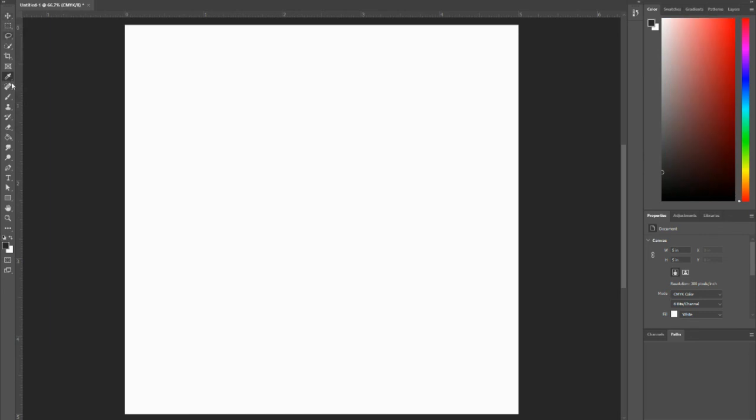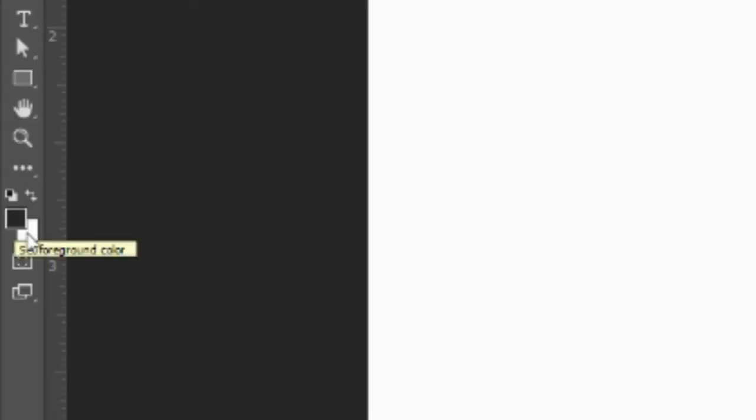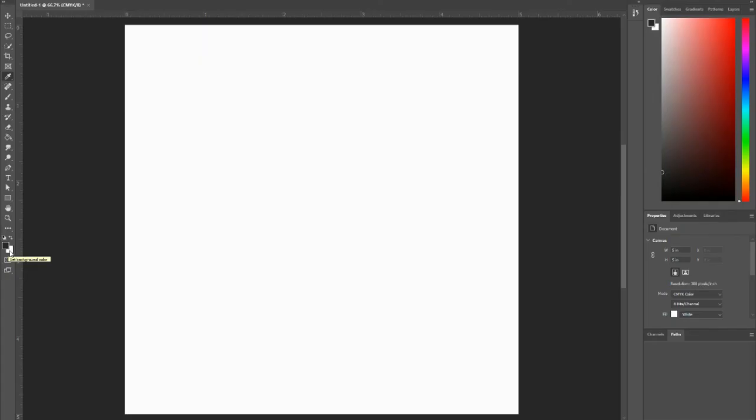Go from Move Tool all the way down to this Zoom tool, and then I also want you to label this and this. So if you hover over it, this one says Set Foreground Color, and this one says Set Background Color. And that is all you need to do.